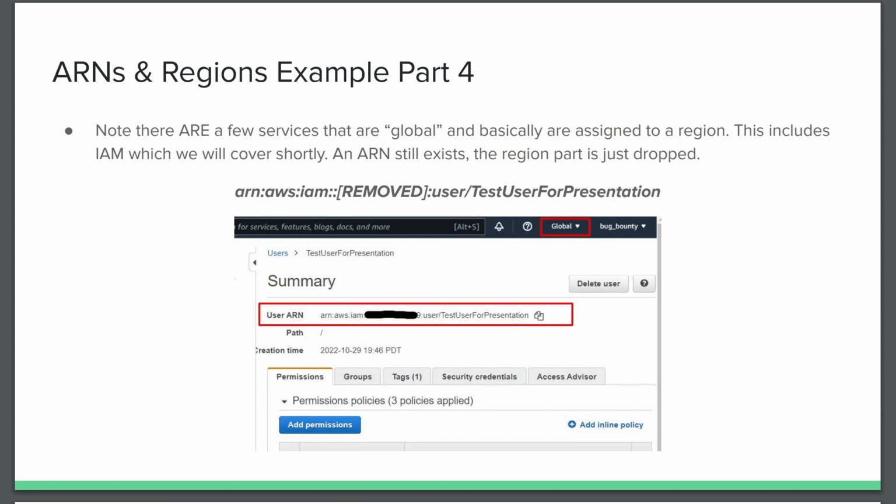One thing I forgot to mention is that some of the services have a global region, where it doesn't really matter which region you're looking at. They're kind of global resources. Probably the most well-known one is S3, and I'll show an example of that. If a resource is global, then there aren't different regions you have to worry about. An ARN still exists for it, but the region part is usually dropped. So let's look at an example of that.